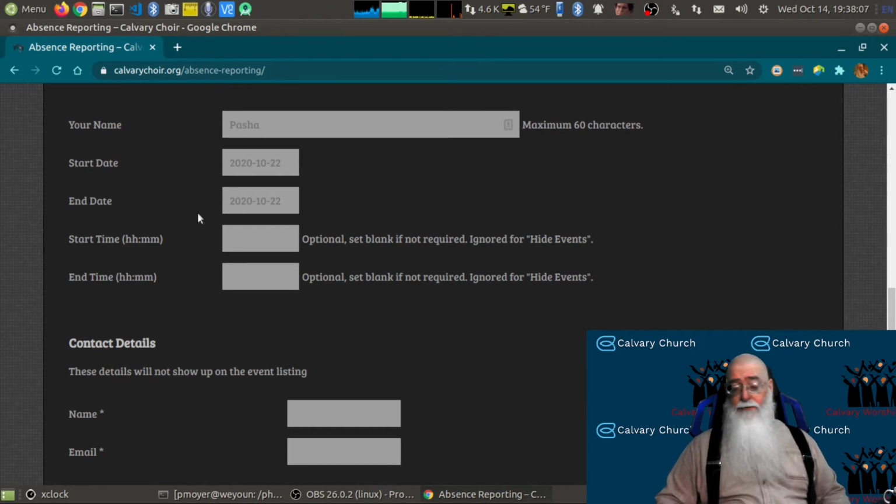The reason I left them in, though, is I'm guessing that for some rare instances, like when we're doing concerts, and we might have two concerts on one day, it might be important, if you're going to miss one but not the other, to be able to note what the time is that you'll be gone. So I left it in almost all the time, though you won't put that in.